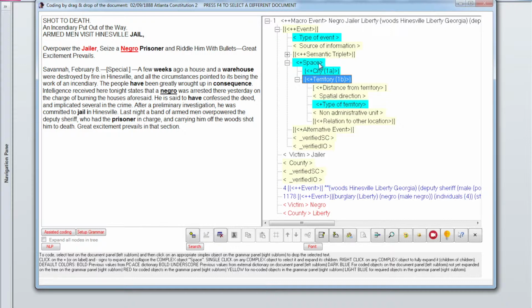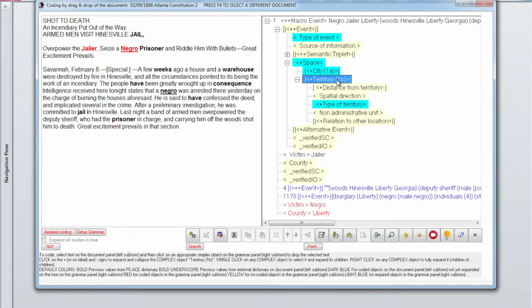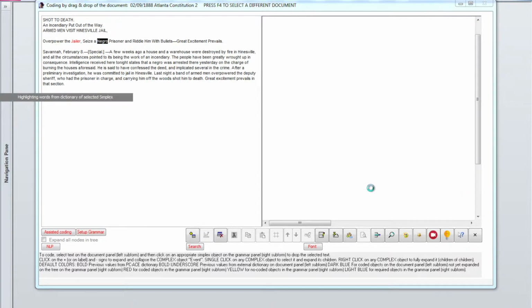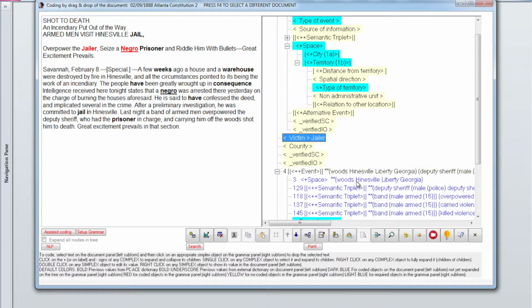So we can have only a city or a territory, but not both of them. The nodes whose labels are dark blue are complex objects whose children have not been loaded yet in the tree. So if you left click on one of those objects, its label will turn black, as you can see, and all its children will be loaded in the tree.